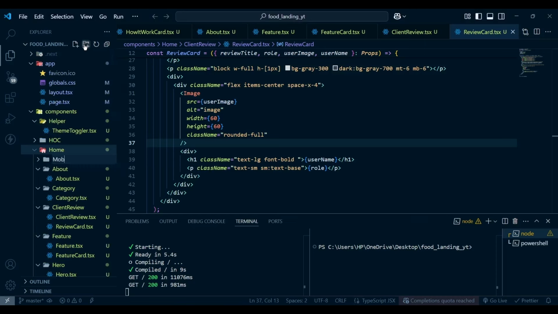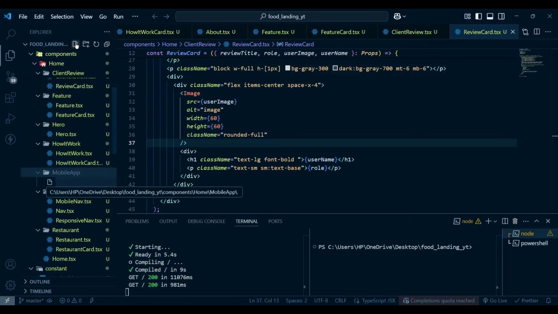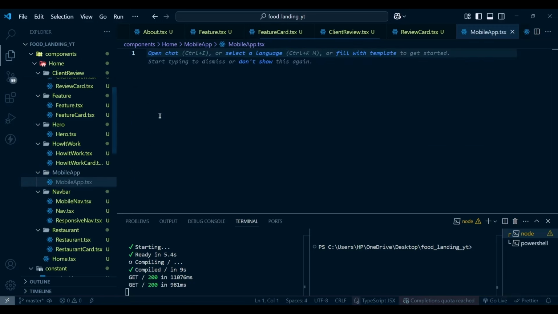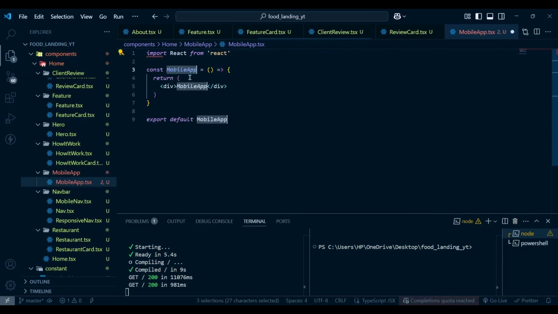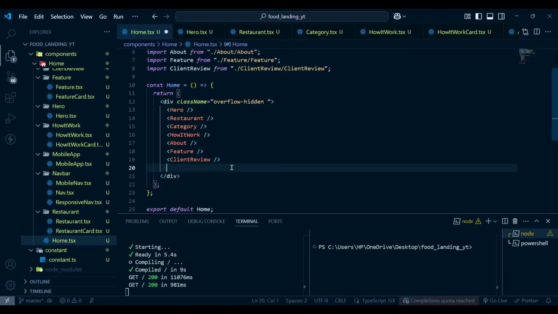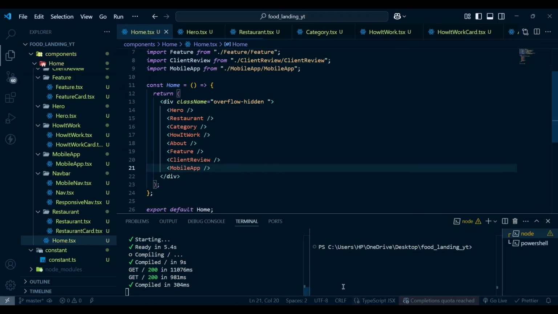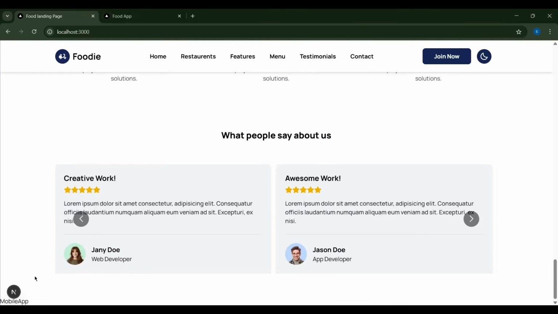and I'm going to name it mobile app, and inside this I'm going to create a mobile app.tsx, and then I'm going to use RAFCE to create a component boilerplate, and then I'm going to add this after our client review. So here I'm going to add our mobile app. Now if I hit save and go to our project, here you can see we have our text mobile apps.